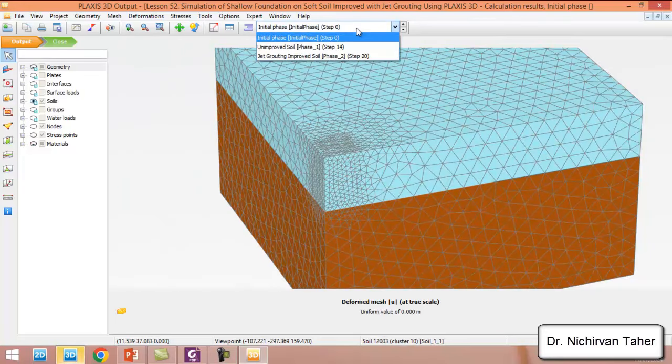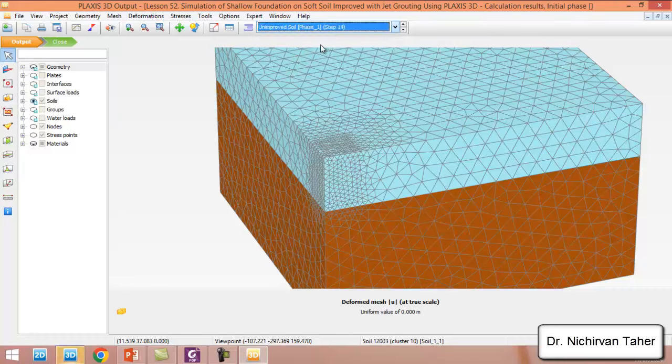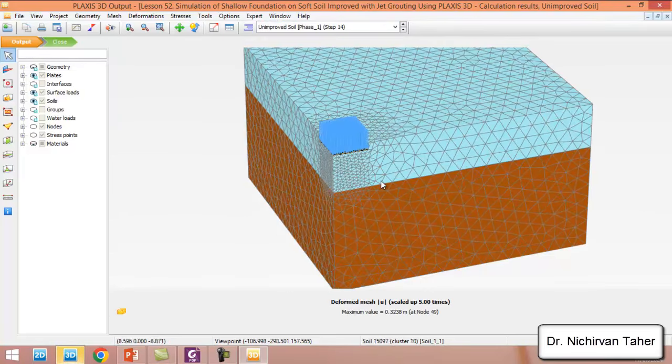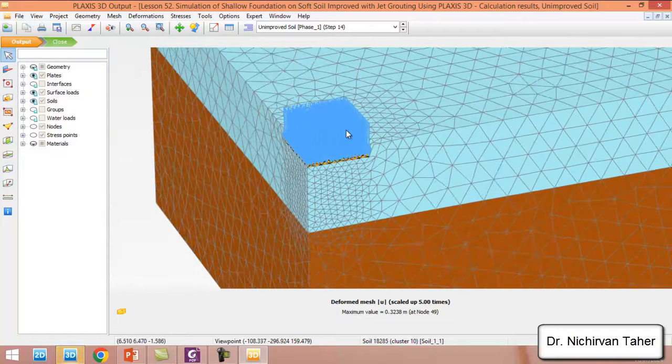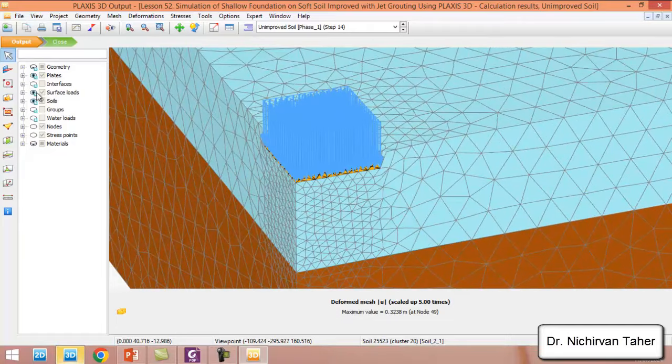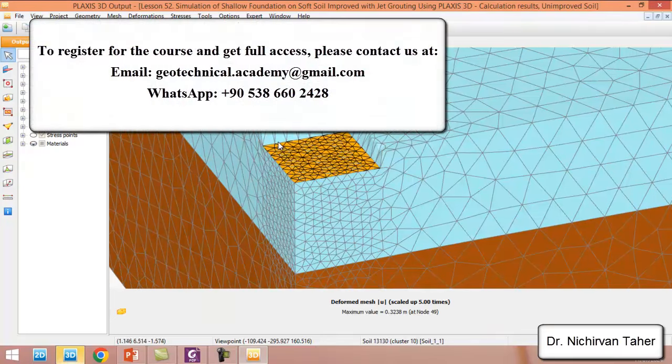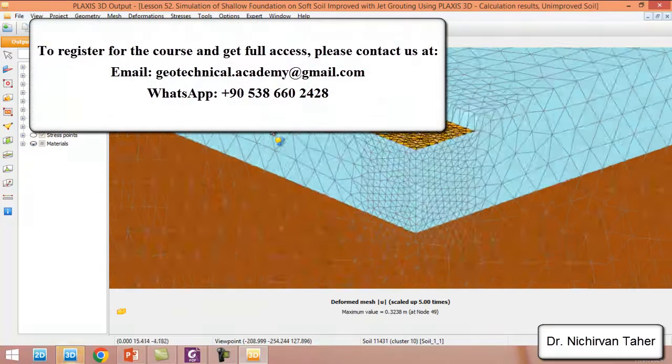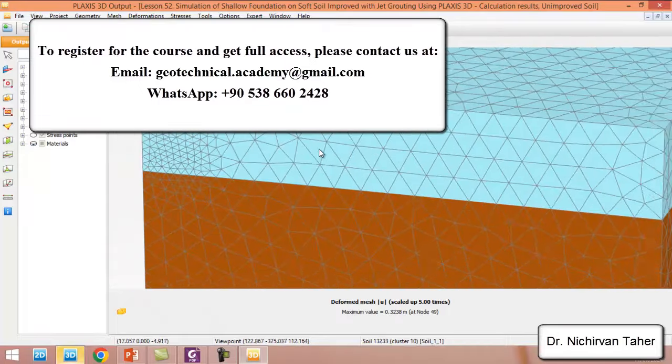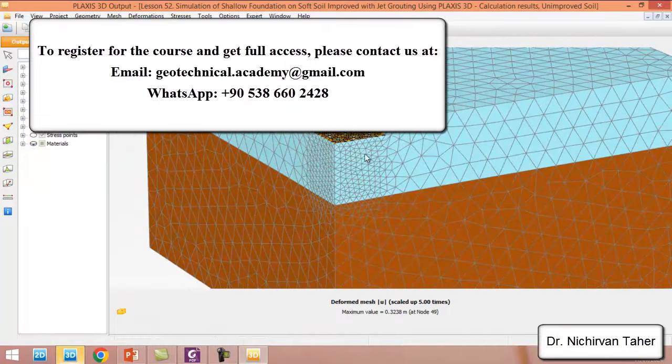If we want to check the settlement or displacement in unimproved soil, I select the unimproved soil phase, and we can see this is the deformed shape of the soil. If I hide the surface load, we can see how the soil is deformed, and the maximum settlement is about 0.32 meters, which is 32 centimeters.